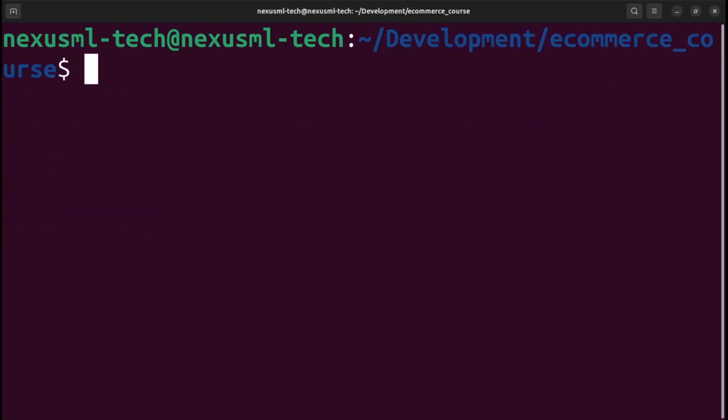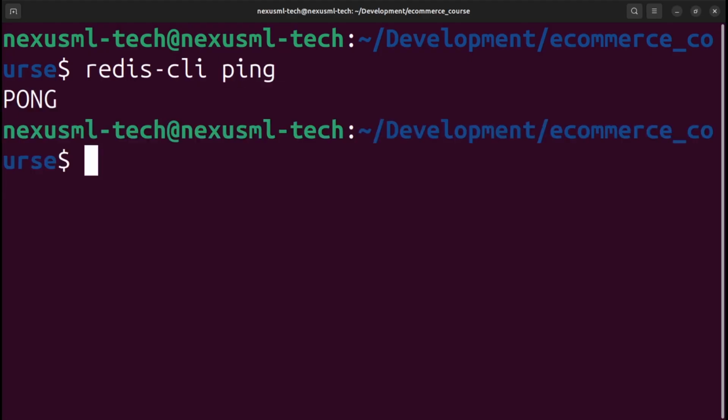The next thing that we need to do is make sure that you enable your PostgreSQL and Redis server. Currently you can see mine is running. When you run redis-cli and then say ping, ping should return pong. So mine is running. Make sure that yours is also running.